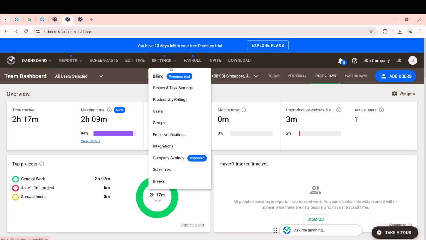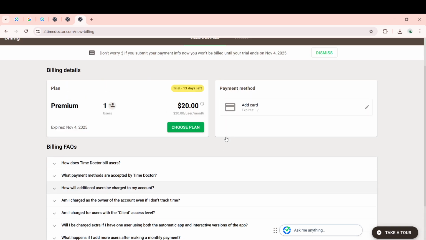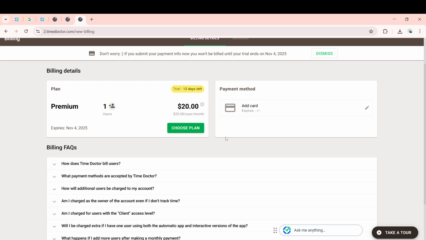You'll find a variety of tabs here, but for today's task, you'll need to focus on the Billing section. This is where you'll find all your billing details, including subscription info and payment methods. Within the Billing section, you'll see the option to Cancel Account. Click this button to initiate the account deletion process.